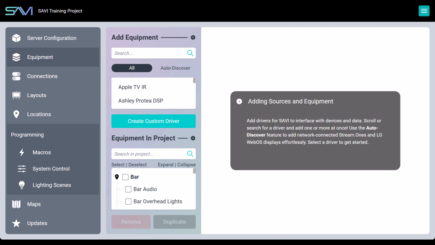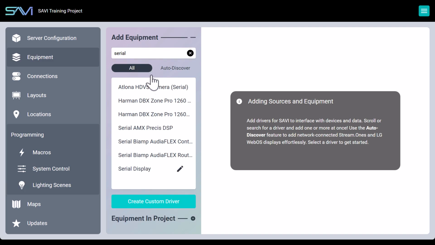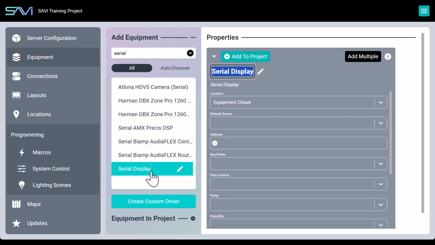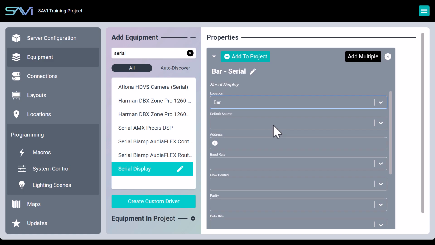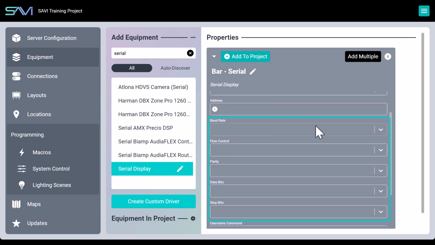Now it's in my list of drivers. If I select it, I can begin adding 1 or more devices to my project using this driver. For this example, I'll select it and write bar serial for the name and change the location to bar. I also need to enter all the required settings in order for the serial commands to be sent correctly.